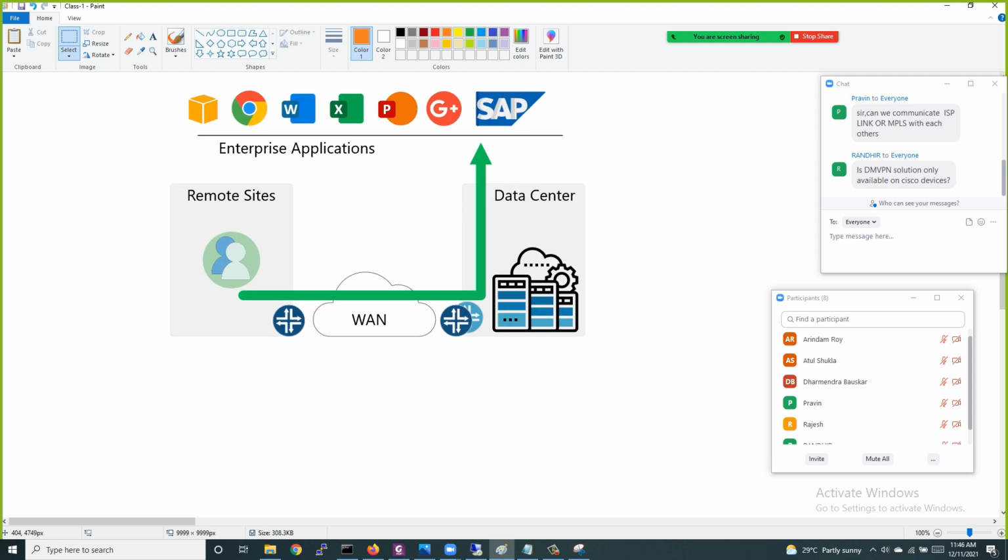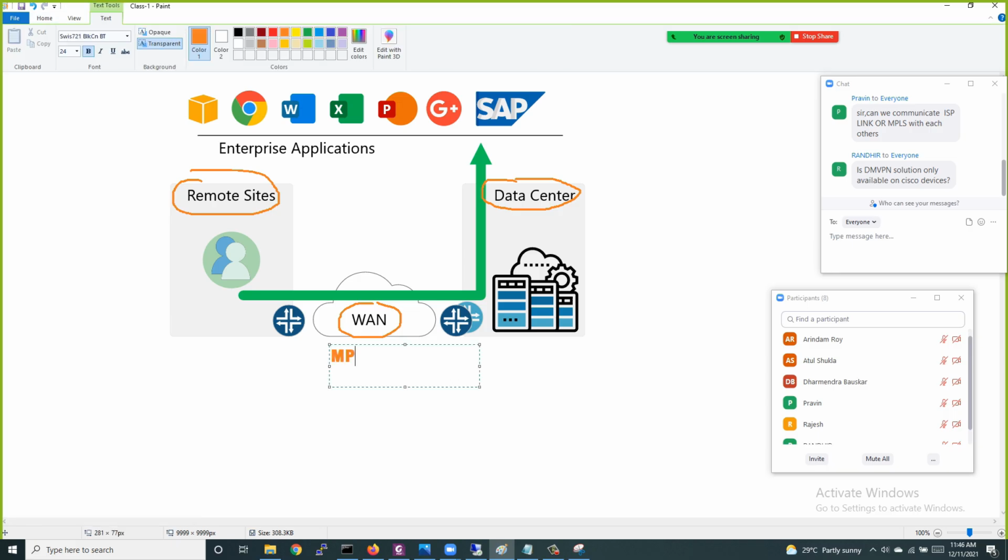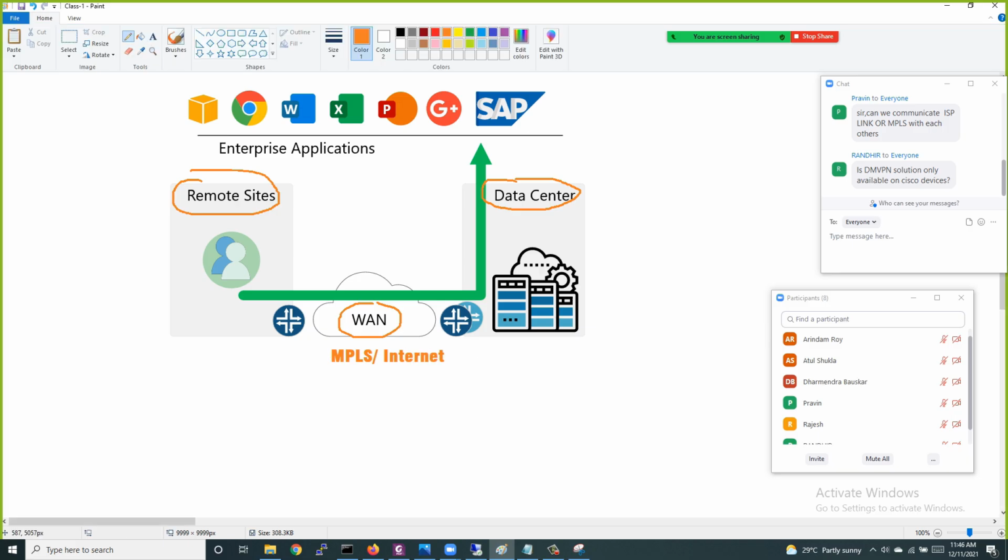Can you see here? So this is any of my remote site. This is my data center. Now this is WAN. WAN means it can be any WAN, it can be MPLS, it can be internet. In all the cases, traffic is going from my remote site to the data center, then to the internet.